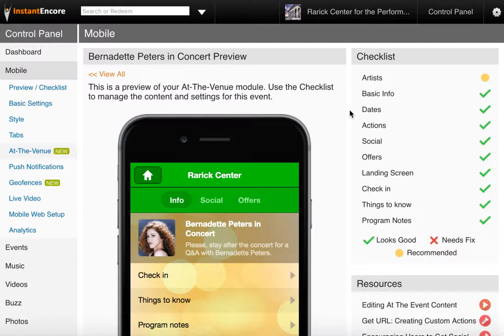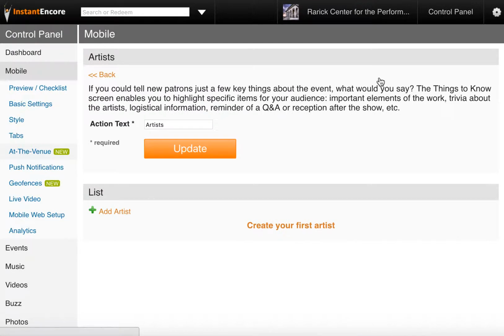If you're a presenter like the Rarick Center, then you can highlight the artists that are coming in for a particular performance as well. So we start by clicking on artists in the checklist. And if we wanted to say something other than artists, we can put that here, or you can say featured artist, guest artist, whatever is most appropriate for the circumstances. If you do make a change, be sure to click on update, otherwise they will not take place.